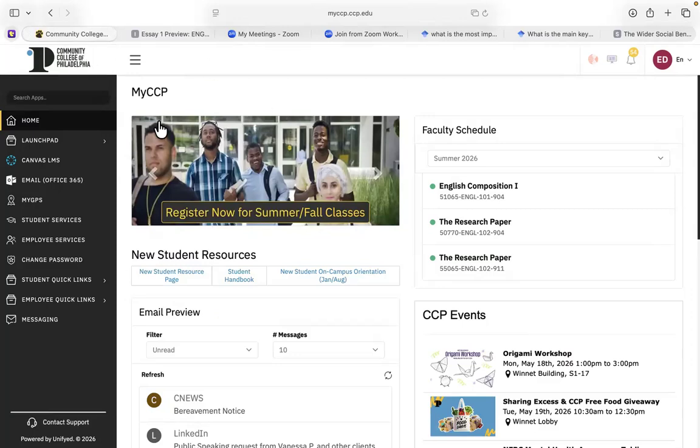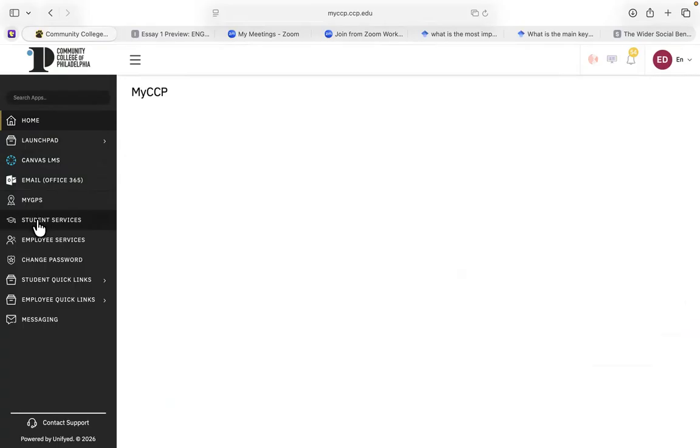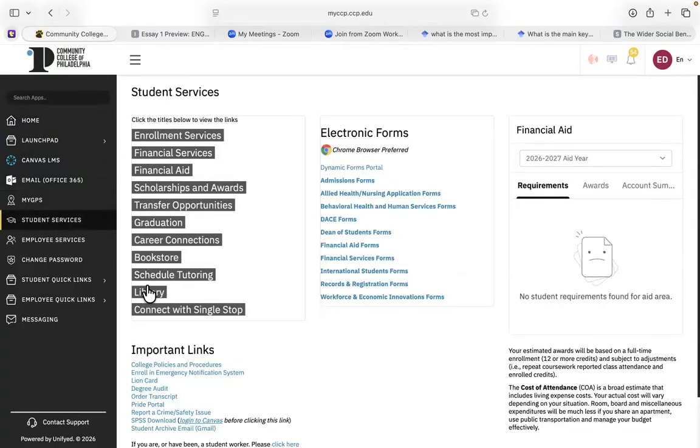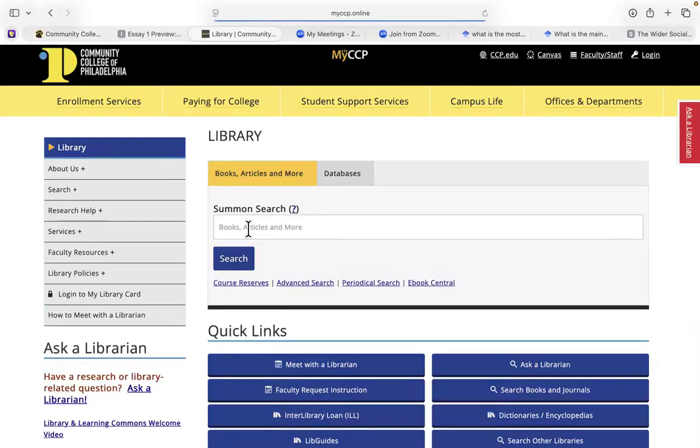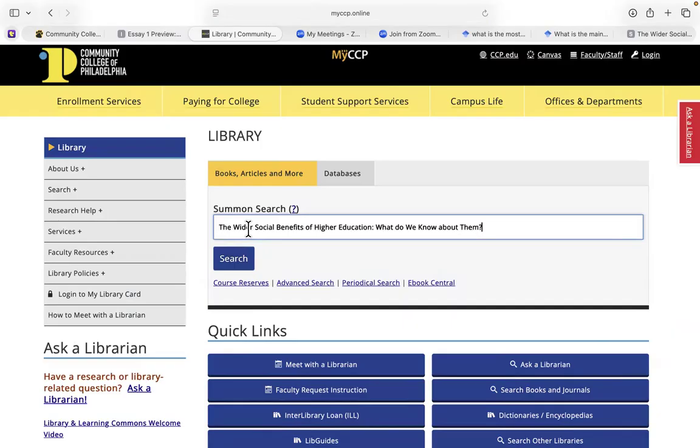And now from the CCP homepage, the way we get to the databases is we click on Student Services, Library. And this first search bar is a big database called Summon. It's awesome. I like to get sources that I can't get the full access to from Google Scholar and put them here. So I copied the title and pasted it here.